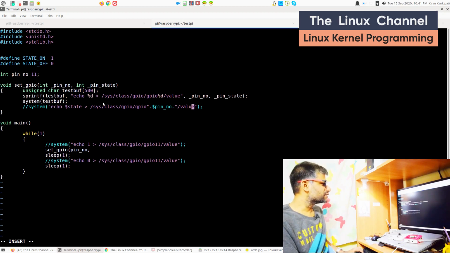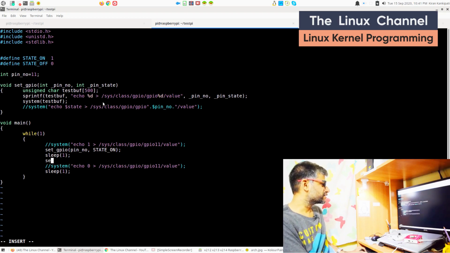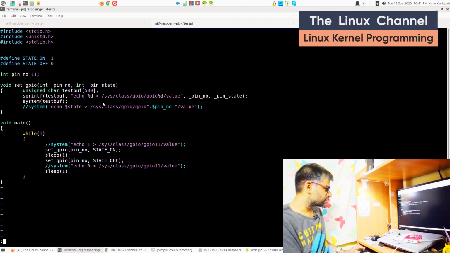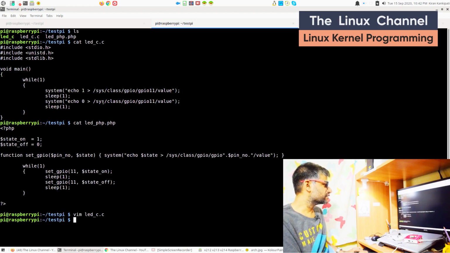Okay, so you can do something like that, and you can just pass state on, right? So this is our hash defined macro, and set GPIO pin number state off. Okay, so that is all about it. Okay, so with this thing done, hopefully it should work. And of course I need to bring up that pin. Okay, that is also there.